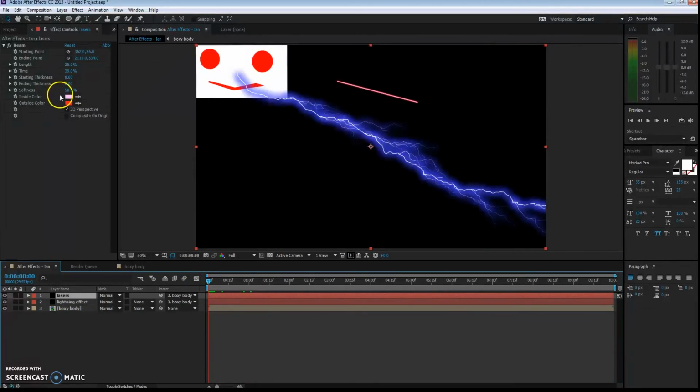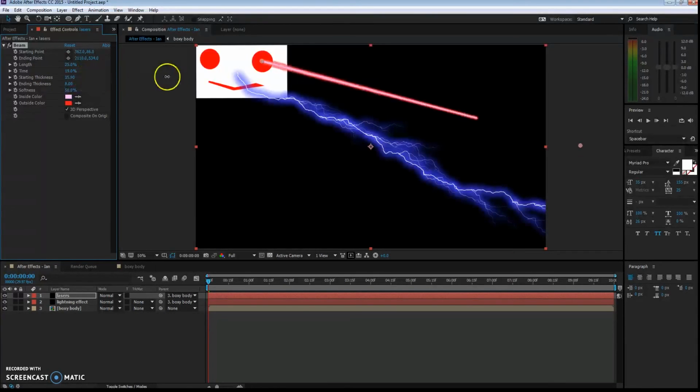So now what we have to do is animate the time parameter. So at the beginning, we don't have this floating out in space. We have it all the way in his eyeball right there. In fact, let's make it a little thicker at the starting thickness. That way it's going to look pretty ominous. Look at that sucker. Pew!